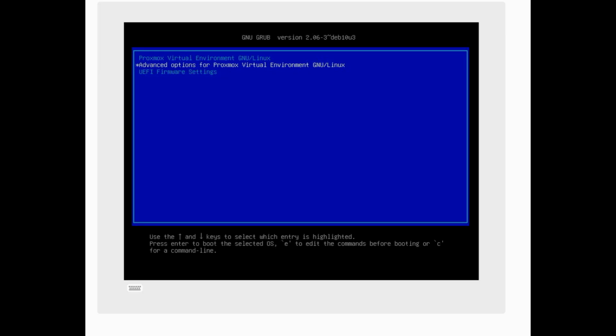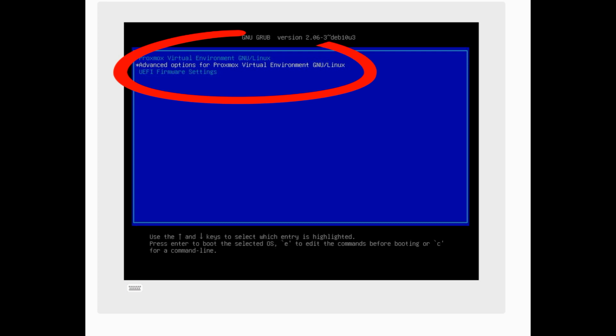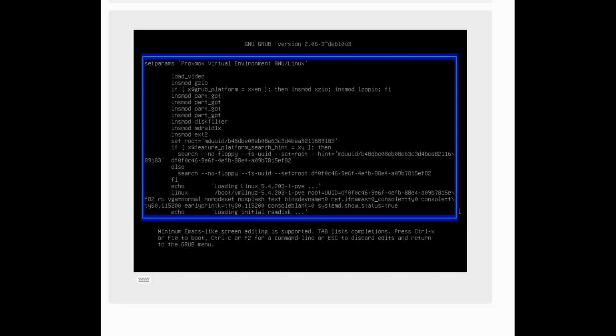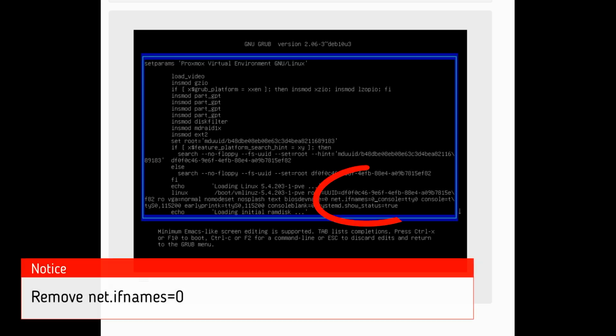All right, so the first thing you're going to want to do is reboot that server, and then when you get to the GRUB menu, you're going to want to highlight Advanced options for Proxmox Virtual Environment. Then you're going to want to push E to edit the command before booting, and then you should get this here. Okay, once this loads up, you're going to look for something that says net.ifnames=0, and you're going to want to remove this.